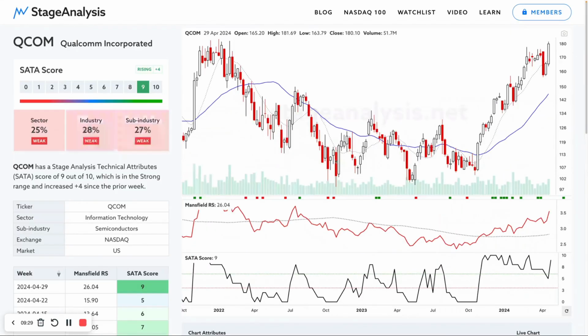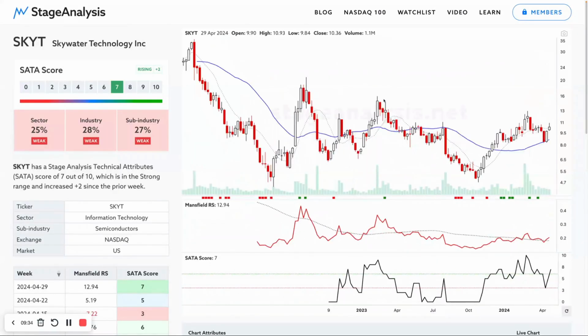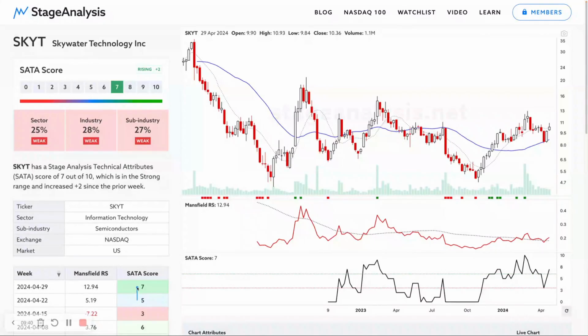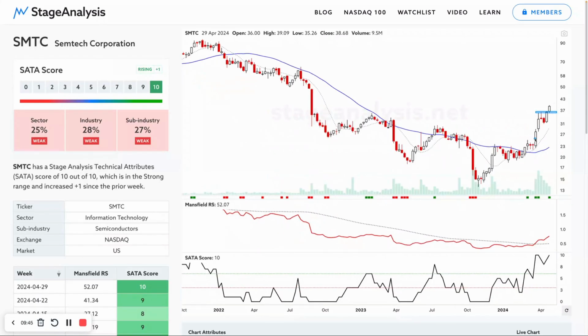You can see we've got SkyT here, breaking back above its 10-week moving average, so from a neutral 5 to a positive 7 there. And you can see SMTC, which has been a recent leader, broke out into stage 2 and is now making a stage 2 continuation breakout attempt.